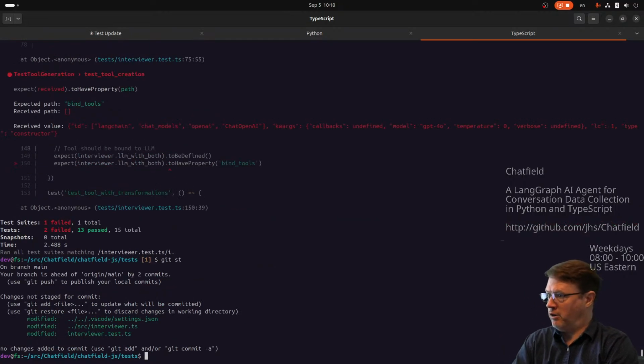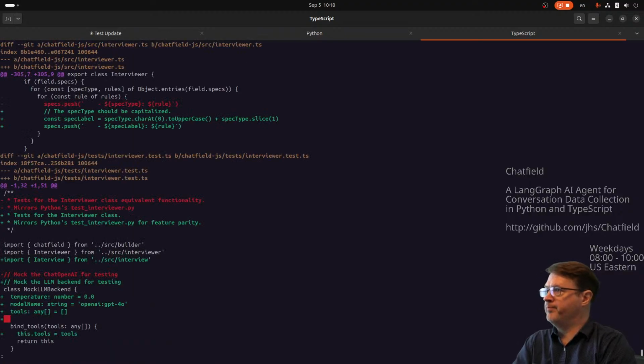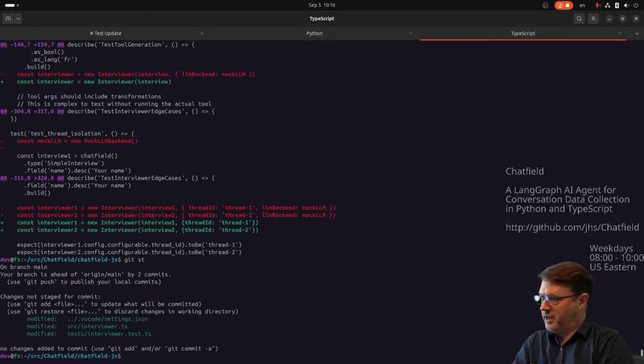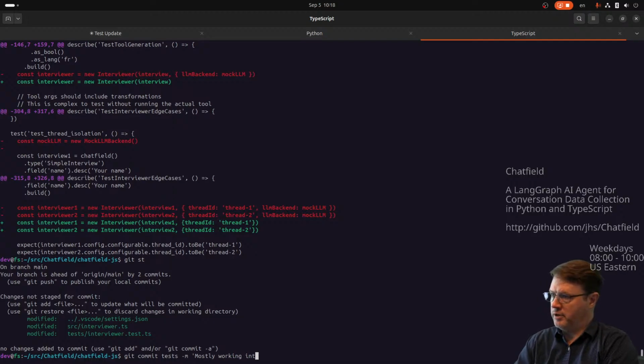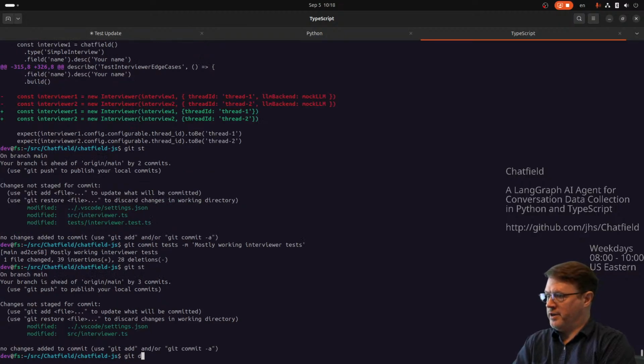Let me review it in GitHub. So what's going on here? Git diff dot. Yeah, that's an actual real change. Let me check in the test first. Mostly working interviewer tests. Wonderful. And then commit source, capitalize the spec.